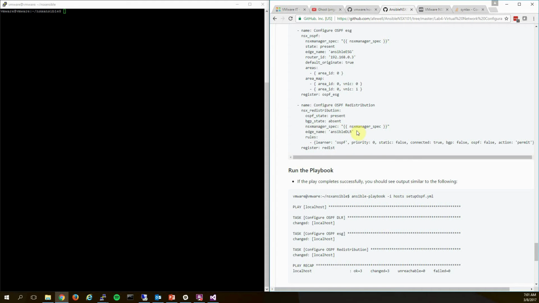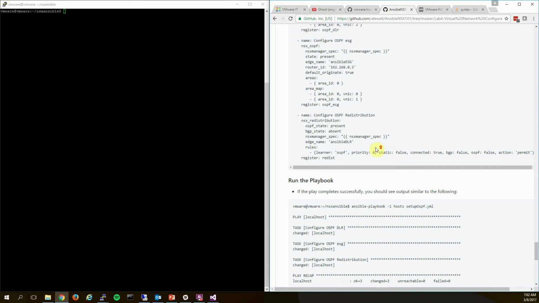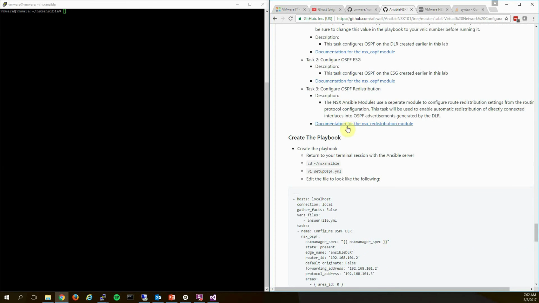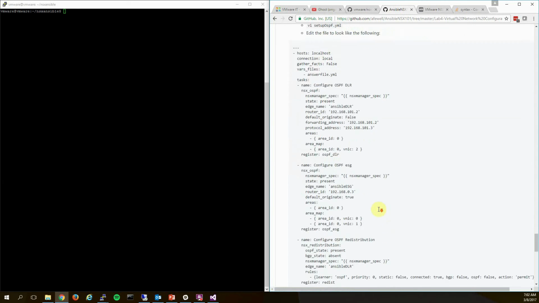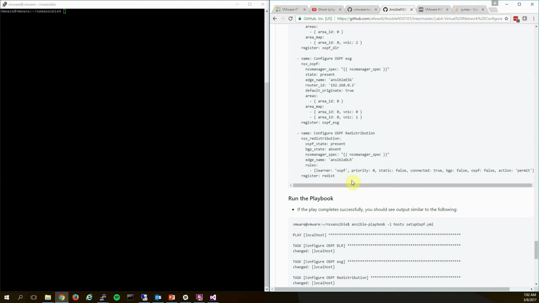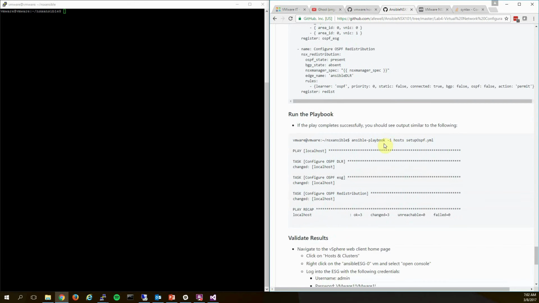We specify the name of the DLR, and then this rule here is what tells it to redistribute connected. That's what this connected true here is, and the learner is OSPF, right? So that's not obvious syntax, and again, you can go to the NSX redistribution module documentation, and that will explain a little more detail about the syntax if you'd like to know. Now let's go ahead and run the playbook.